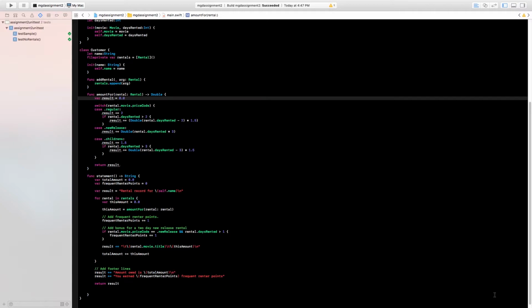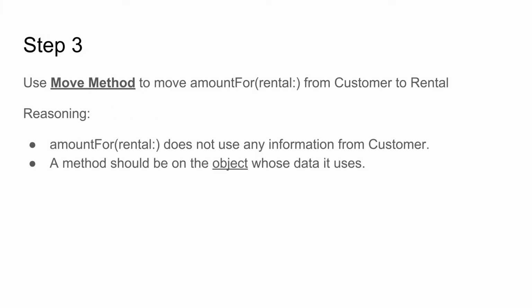Okay, so let's look at our next refactoring. Step 3. As we look at amountFor, it uses information from rental, but does not use information from the customer. Because of that, a method should be on the object whose data it uses. So we should move it from customer to rental.